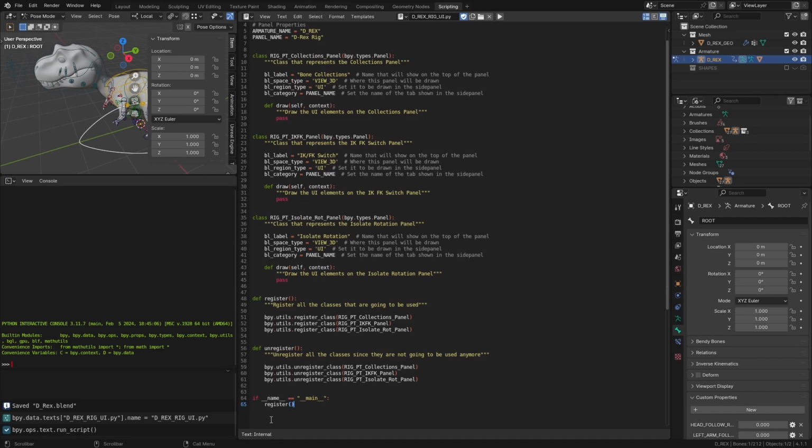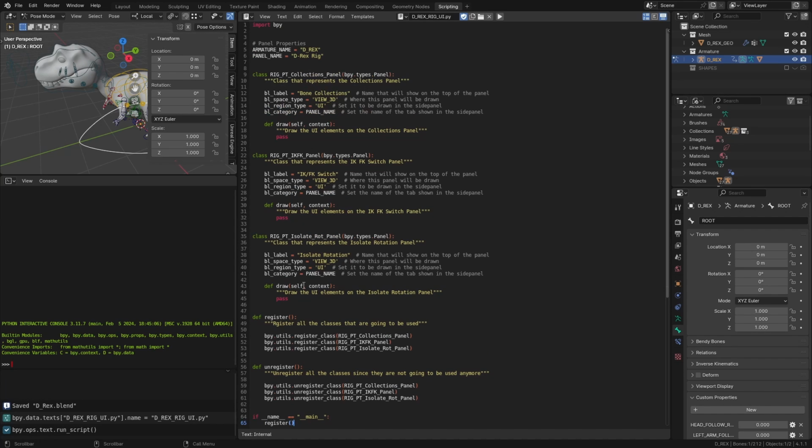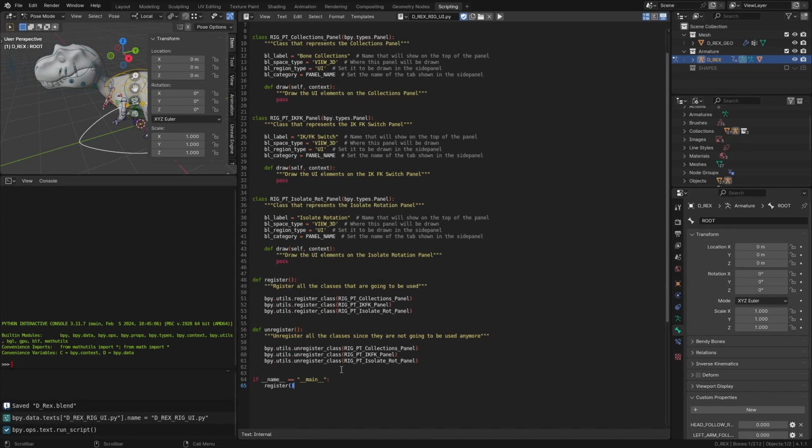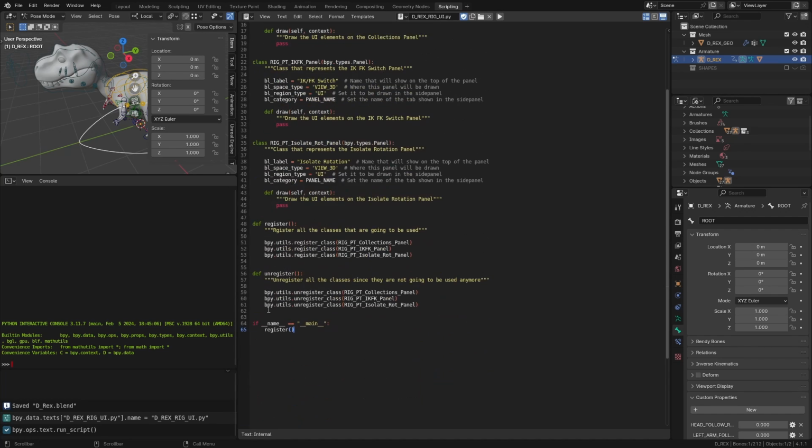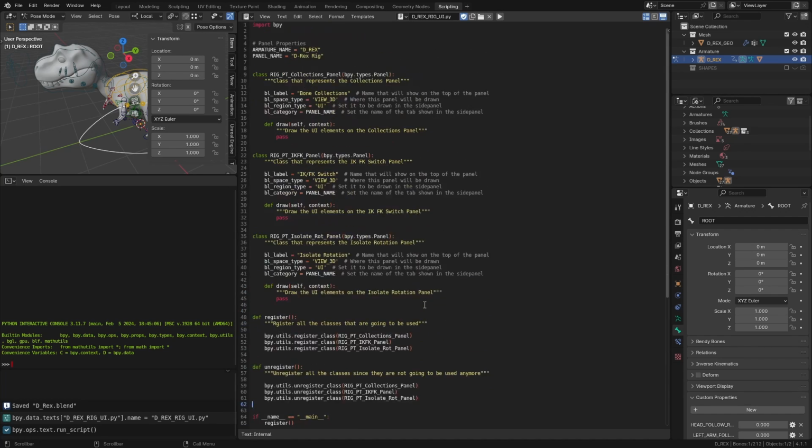So basically what it's going to do is call this register function that is going to register all the classes that we have up here. And then when we close Blender, or when we don't need this script anymore, automatically this unregister function is going to be called. So let's test it out. First thing that we need to do is simply click this play button.